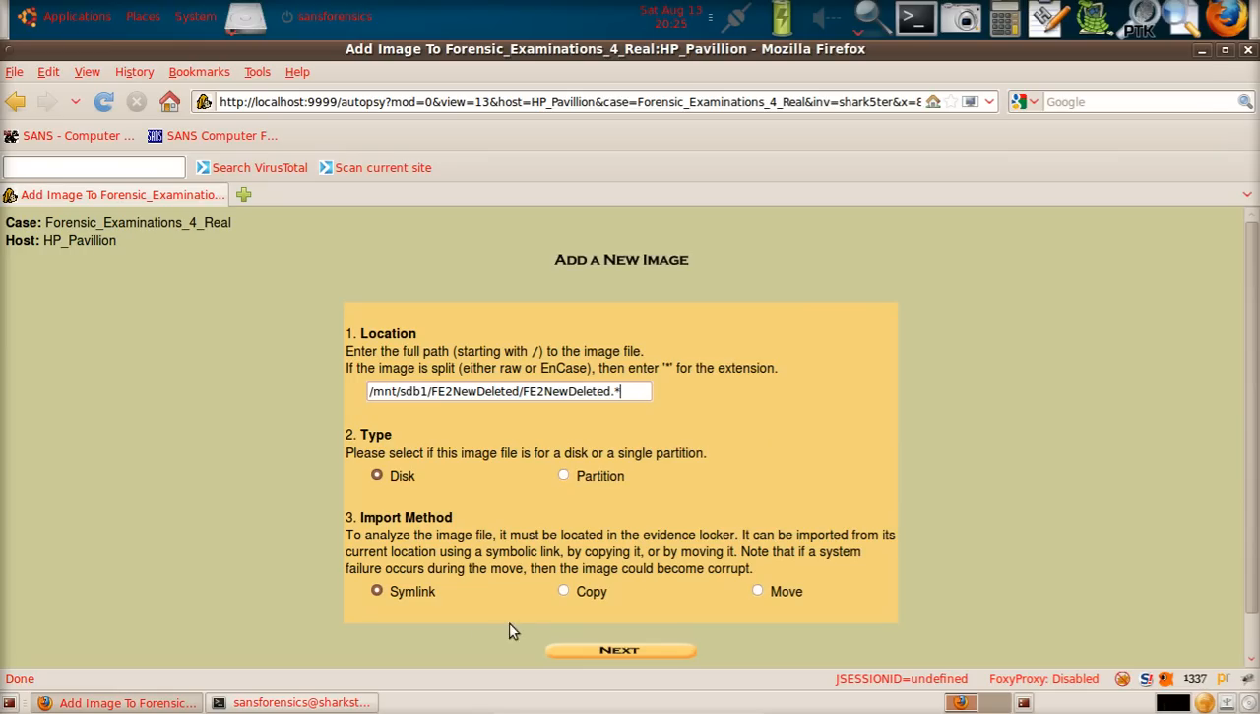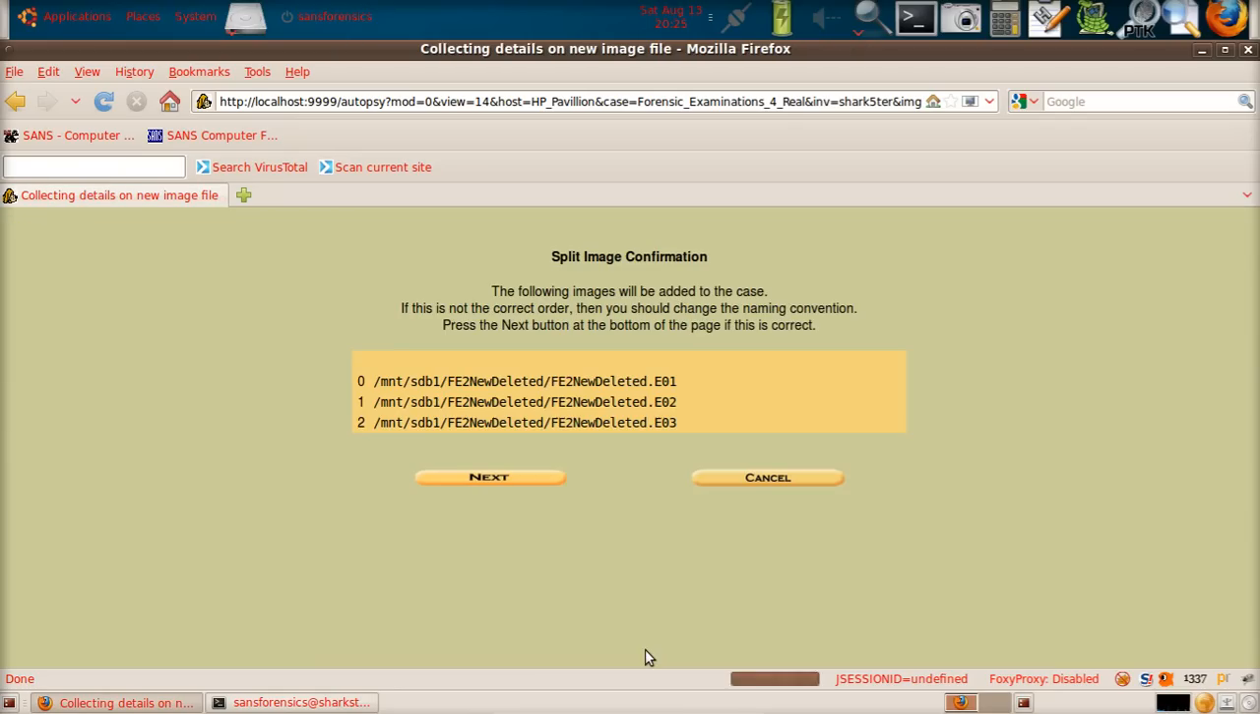Alright, copy will copy your evidence files to the evidence locker on the local drive, and move will do exactly what it says. Basically, it'll move it to the evidence locker. It's not recommended, as it says here, because if the computer crashes for whatever reason, your evidence files will become corrupt, alright, and lost. However, sensibly, you should back up your evidence files anyway and keep them somewhere safe. Alright, so next screen. This is a list of the evidence files, E01, E02, E03. Alright, next.